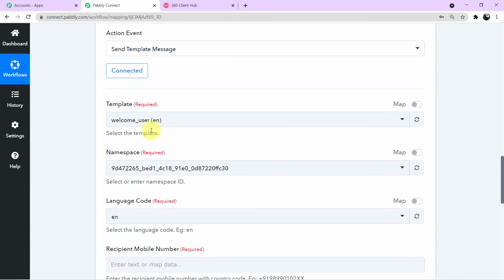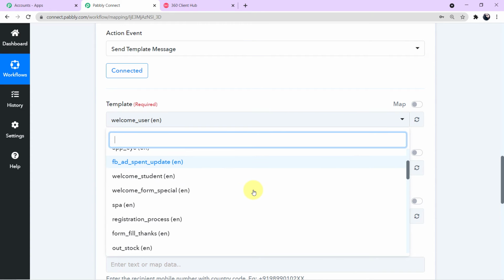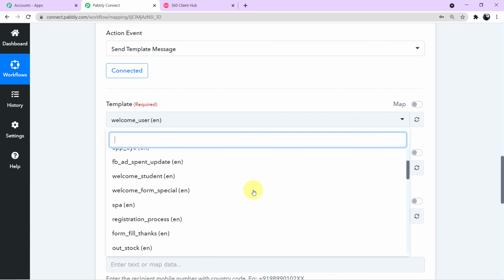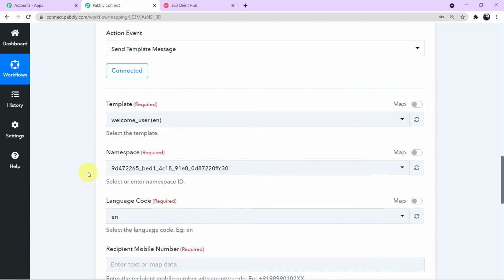Now we have to fill up the required fields. The first field is asking us for the template. Okay, so we have to choose the particular template. If you click this arrow, you can see the various templates here in the drop down. Now these templates are the same templates which are there in my account on 360 dialog. Let me show it to you.